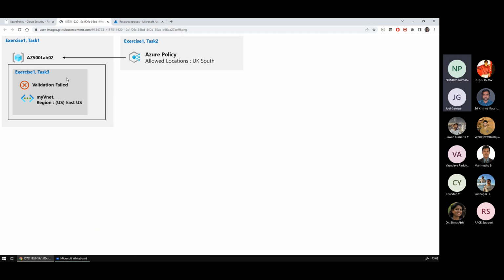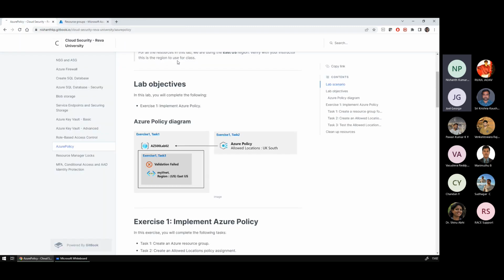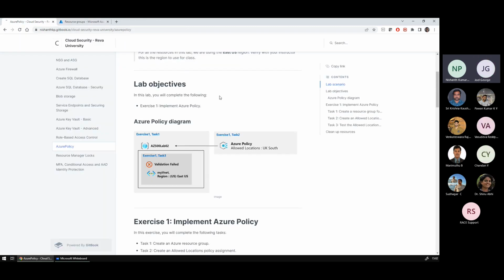Yeah, and we can also say allowed locations, denied locations and all. This is only for resource creation. Again, this is a very basic fundamental policy to start and understand the concept.